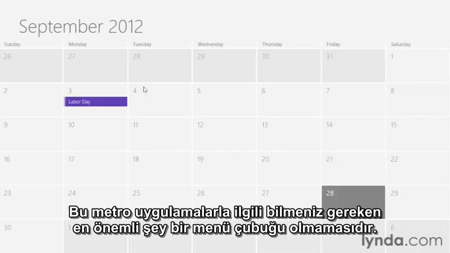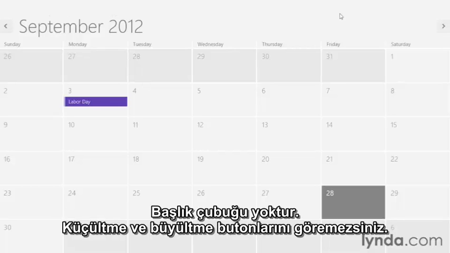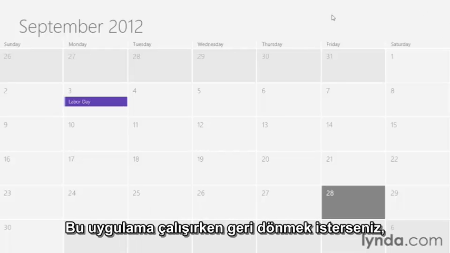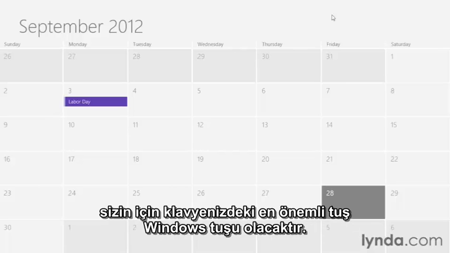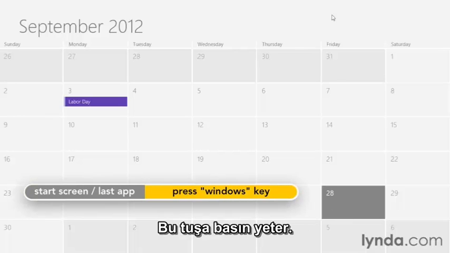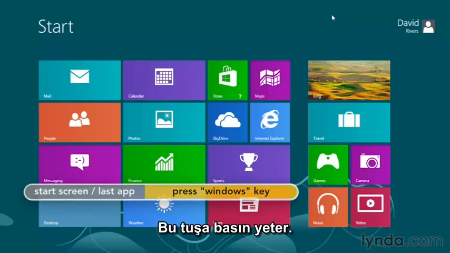Now, probably the most important thing to notice about these Metro apps is you don't have a menu bar. There's no title bar. You don't see minimize and maximize buttons. That's all gone. So you actually leave this running. If you want to go back, for example, to the Windows Start screen, the most important key on your keyboard is going to be the Windows key. Just give it a tap, and you see it takes you right back to the Start screen.